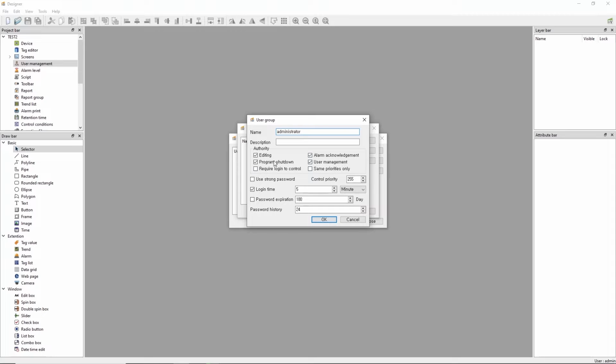It has permission for editing, alarm acknowledgement, and shutting down the program. If you remove Program Shutdown permission, you can close Designer and other programs, but not the View program. It also has permission for user management. Enable strong password to require passwords to contain at least 8 characters with letters, numbers, and special characters. Most of the control rooms are secured, so it is not commonly used. So, it is not set as a default. Next, control priority, but we will get to it later.